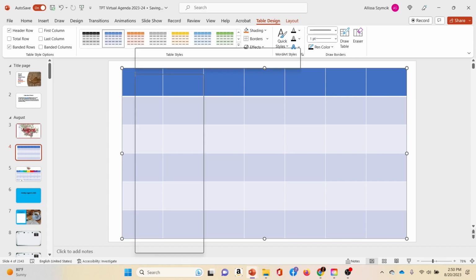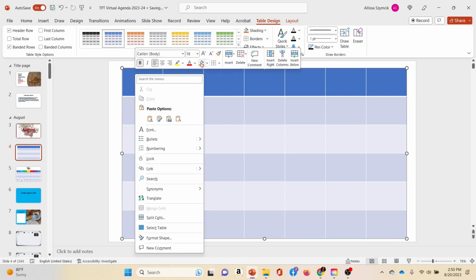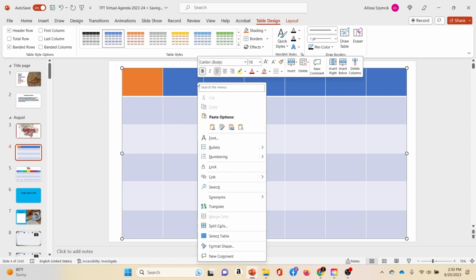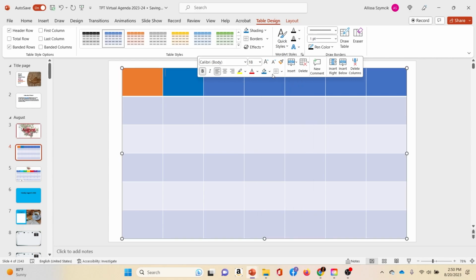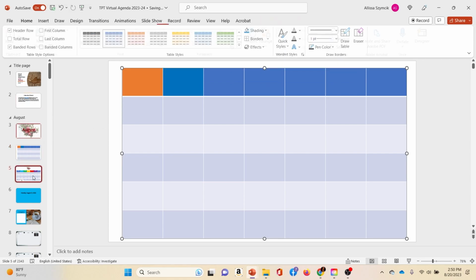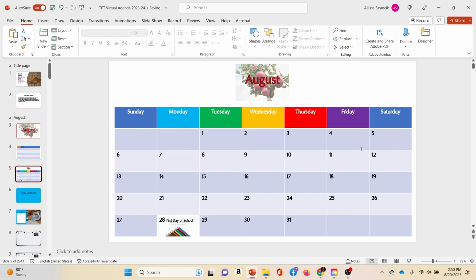The next thing I can do is change the color in each individual cell. It's up to you what you want that to be. You can even insert things like pictures. Let me show you a reason why I might have done that. In the August slide, I put a picture on August 28th because that's my first day of school. Obviously, it might not be your first day of school.